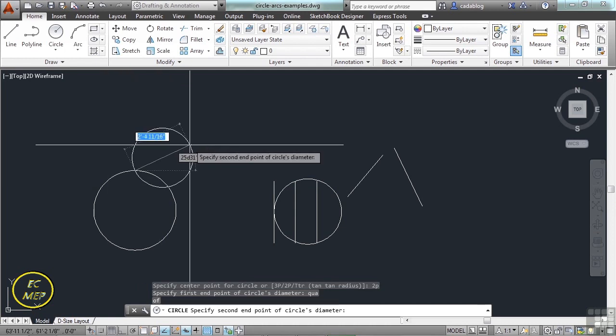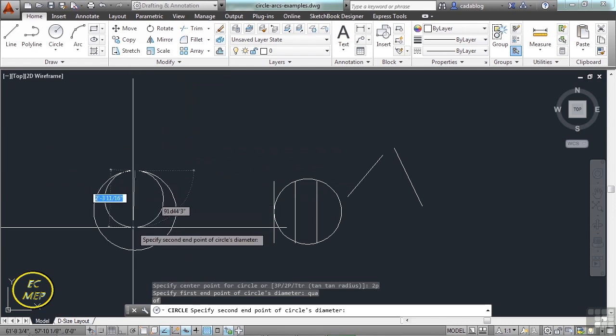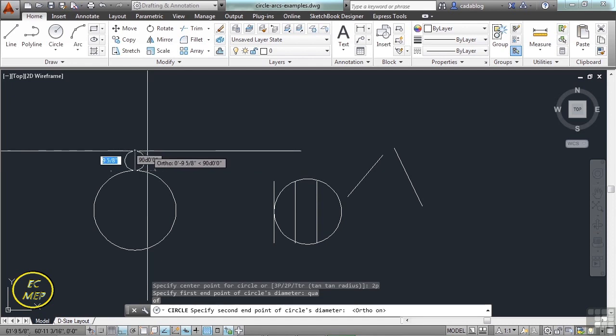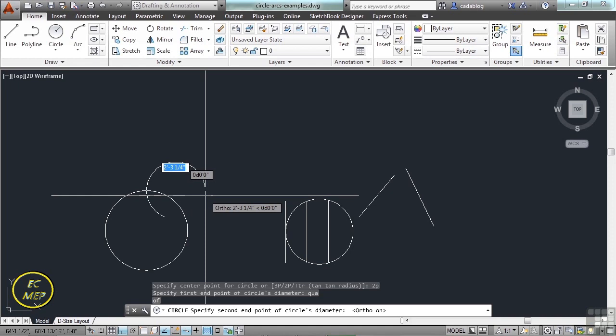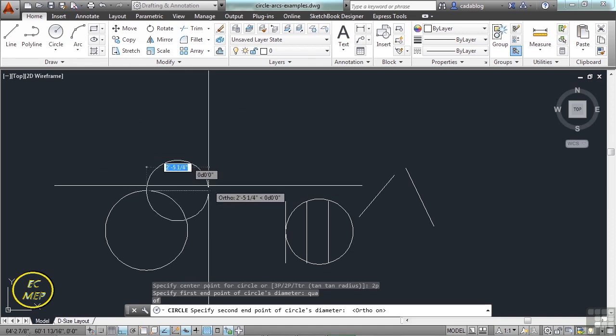And now we can have our circle go anywhere. We can draw a lot of different shapes. If you turn on your ortho command, just as we did with the line and polyline, we will draw this circle either across the y or the x-axis.